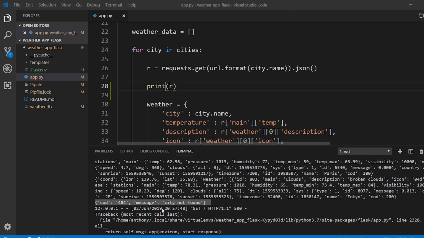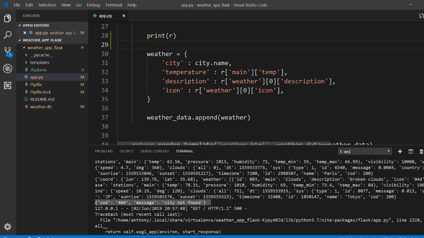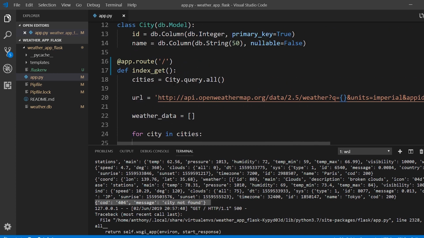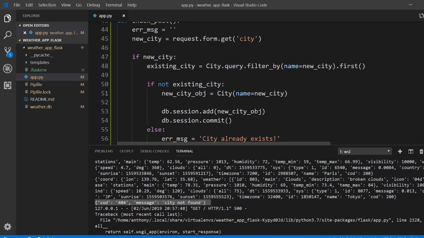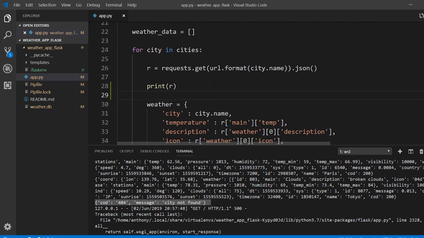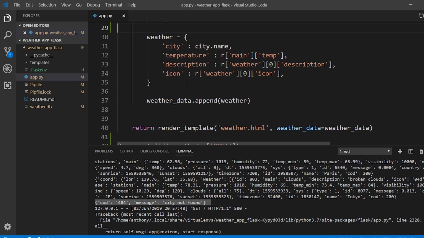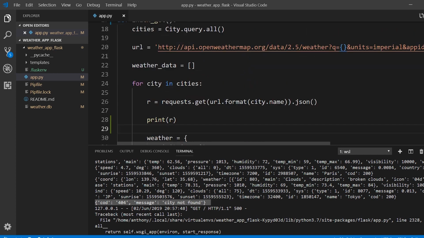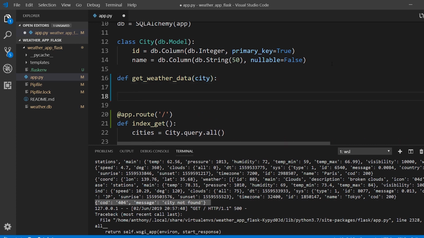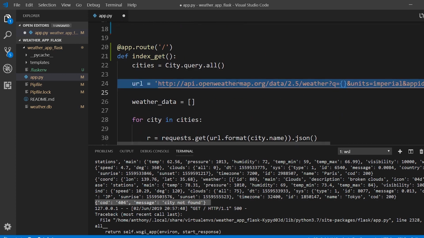The first thing I want to do is create a function that calls the API given a city name, because right now the API only gets called within the index, which is fine for displaying the data, but I need to verify if the city exists in the first place. I think it's better to do that before I add the city to the database instead of every time the main page runs. So I'll create a function that gets the data for the cities. I'll call this get_weather_data, and it will take a city, and it's going to have the URL, so here.